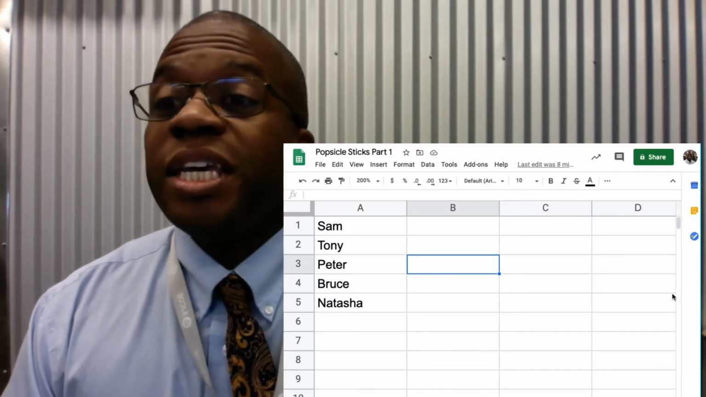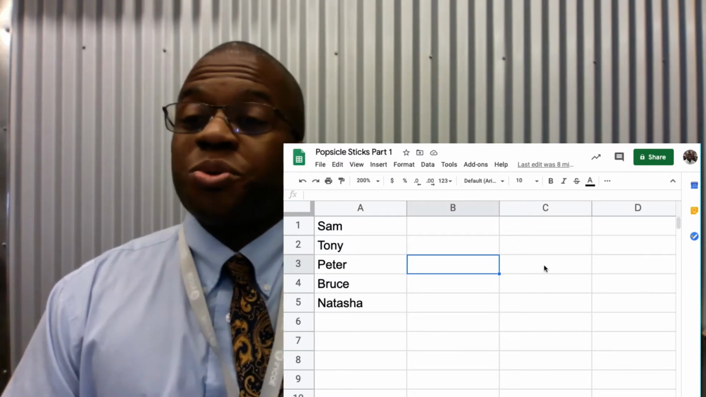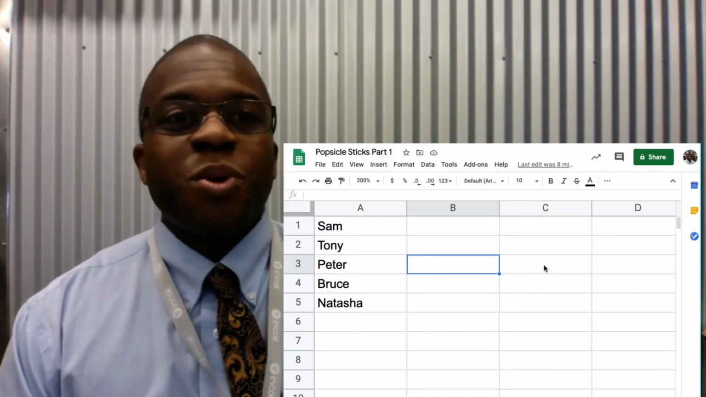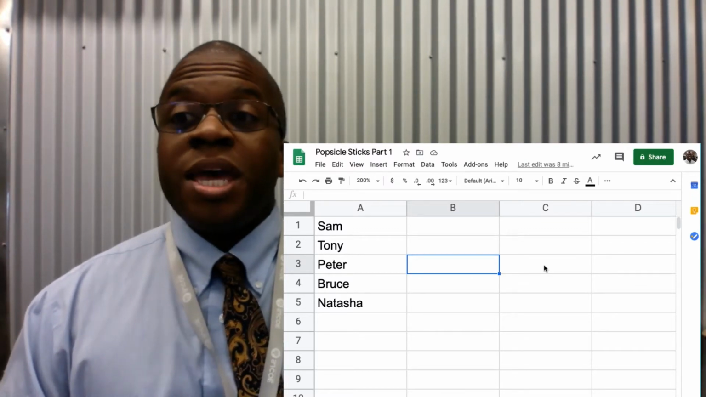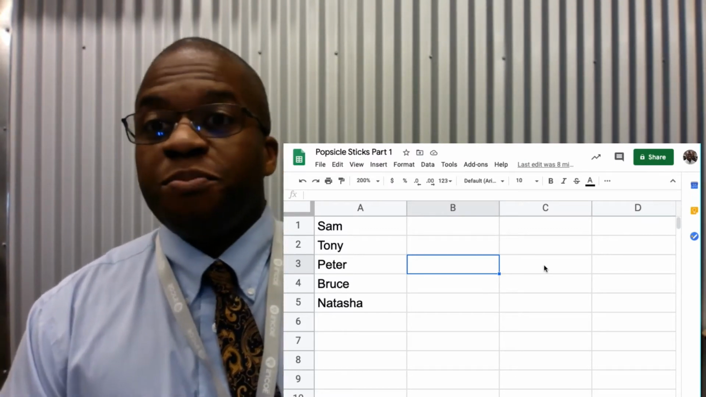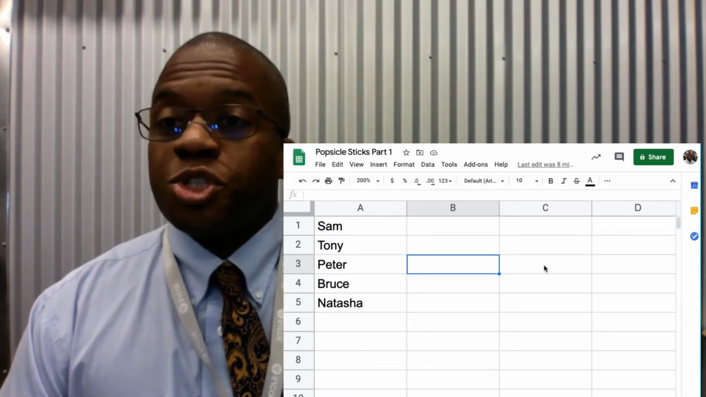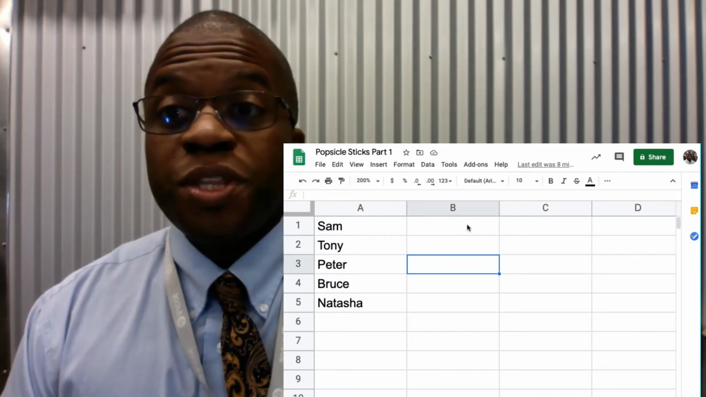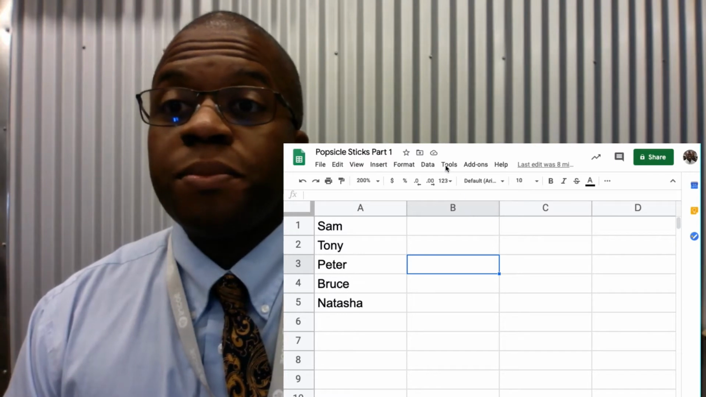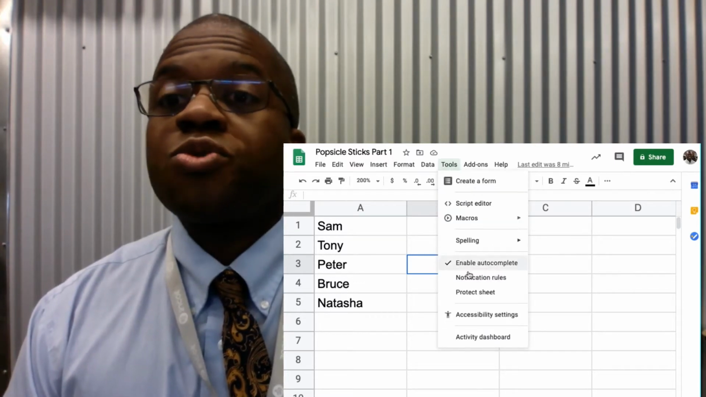I have here on my computer screen a spreadsheet. Now, again, the great thing about AppScript is that it runs inside of your Google Suite. So I've made this Google Sheet, and I want to code within it. So I'm going to go to Tools and Script Editor.